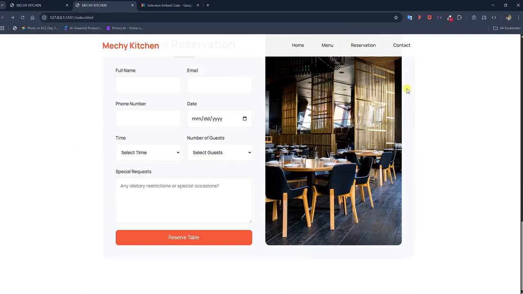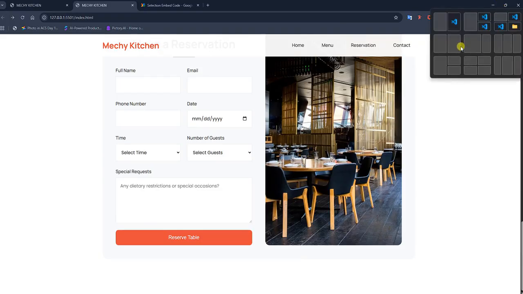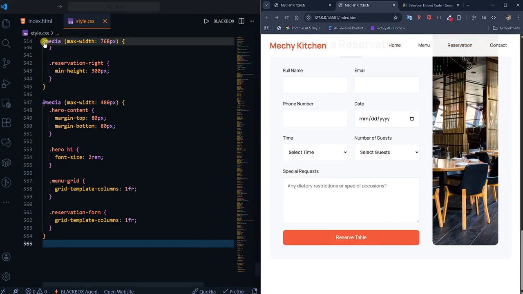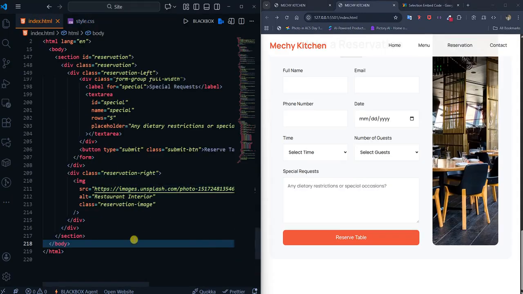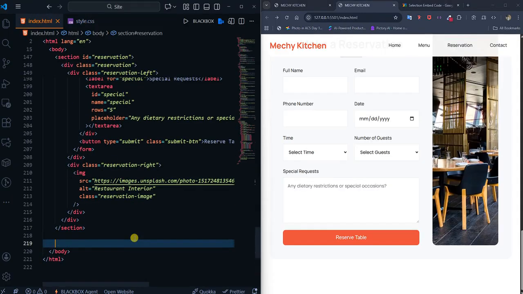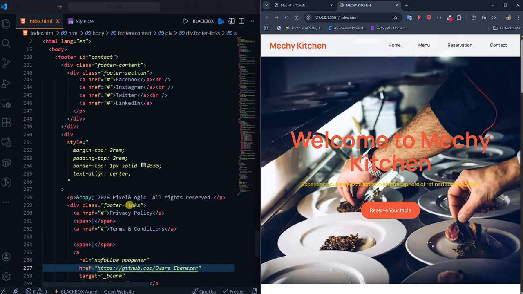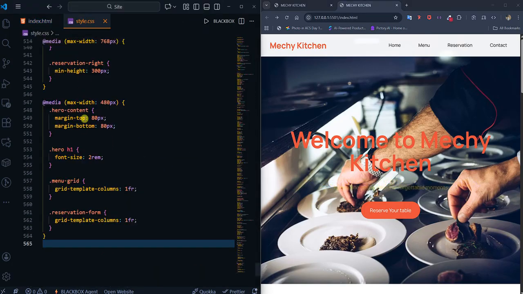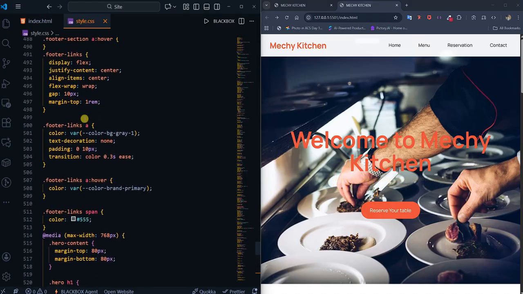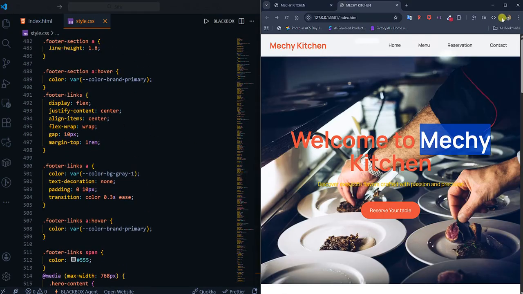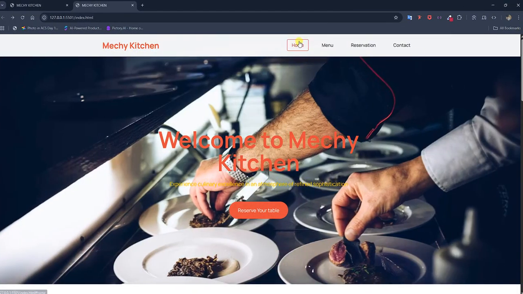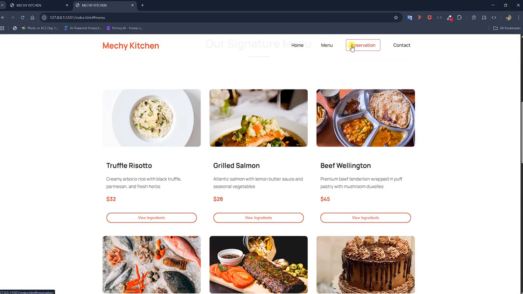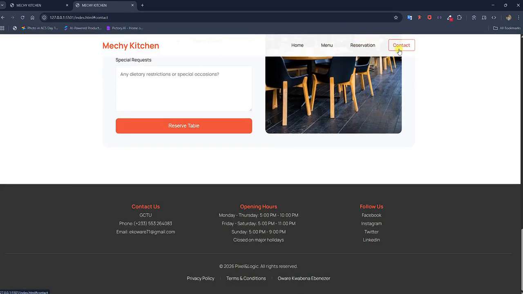Now let's get to our footer section. This is the footer part and the style is here with media queries and accessibilities. So at the end, this is what we achieve from here. We get our home, our menu, our reservation, then the contact to our footer part here.